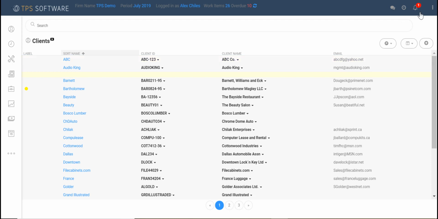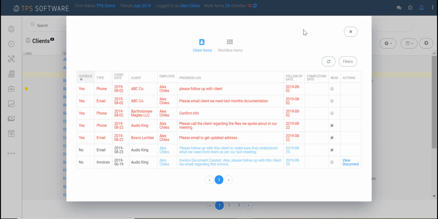Take a look at this little bell icon up here. You can see I have one new task assigned to me because of the red dot with the number 1 in it. When you click on it, you get this detailed list. Here we have two tabs, Client Items and Workflow Items. Client items are anything that has been assigned to you using the client log. So, for example, if your boss wants you to email a client on or before a certain date, or contact them by phone or correspond with the client in any other way, you'll see it here.